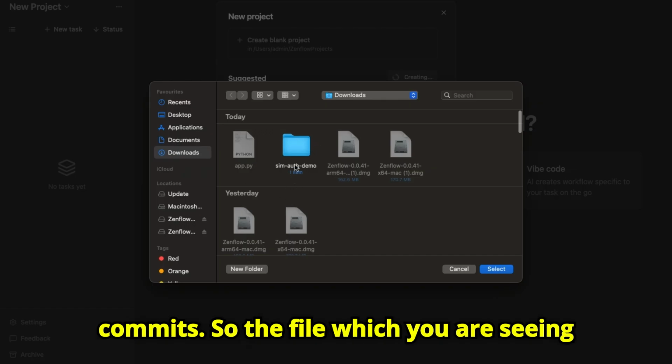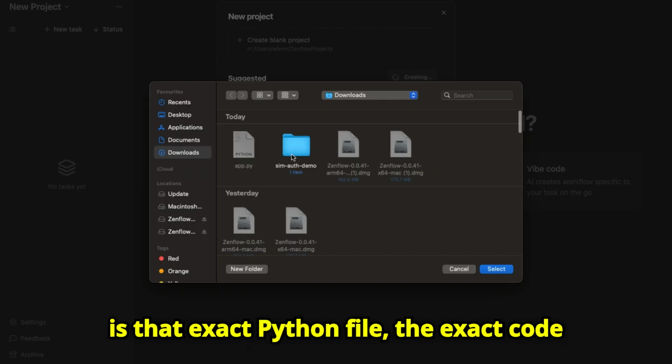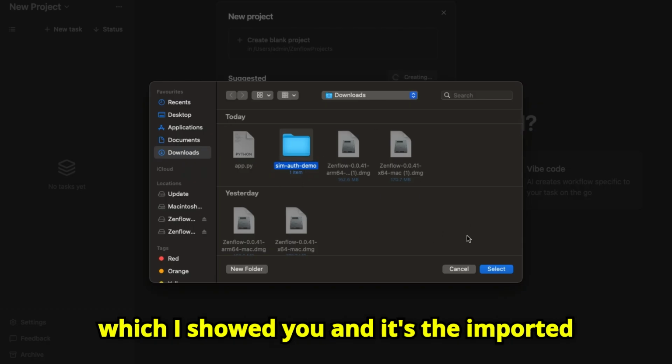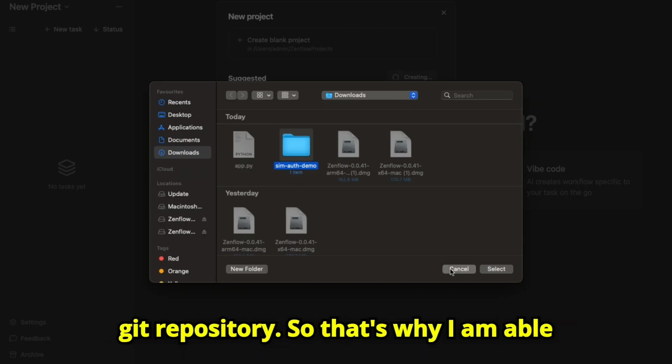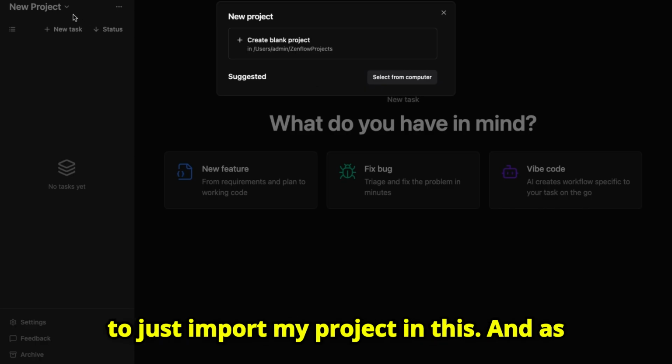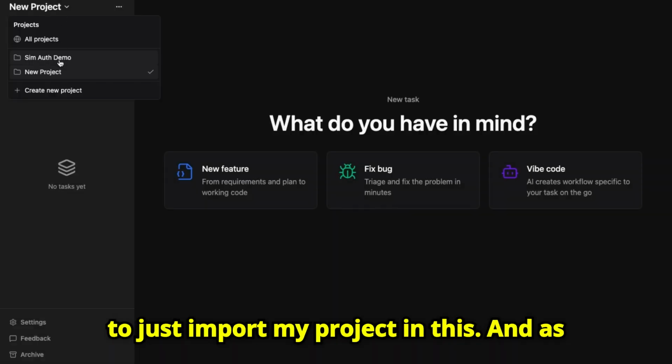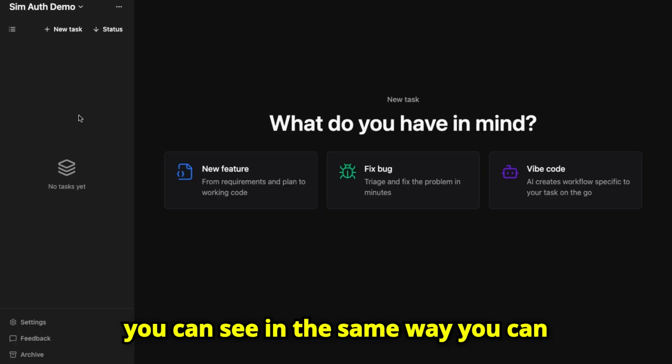So the file which you are seeing is that exact Python file, the exact code which I showed you, and it's the imported git repository. That's why I am able to just import my project in this, and as you can see, in the same way you can proceed further too.